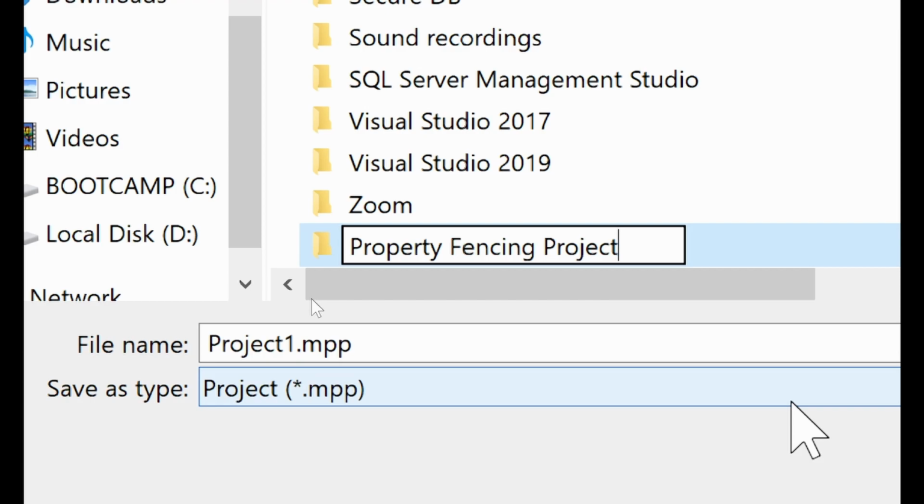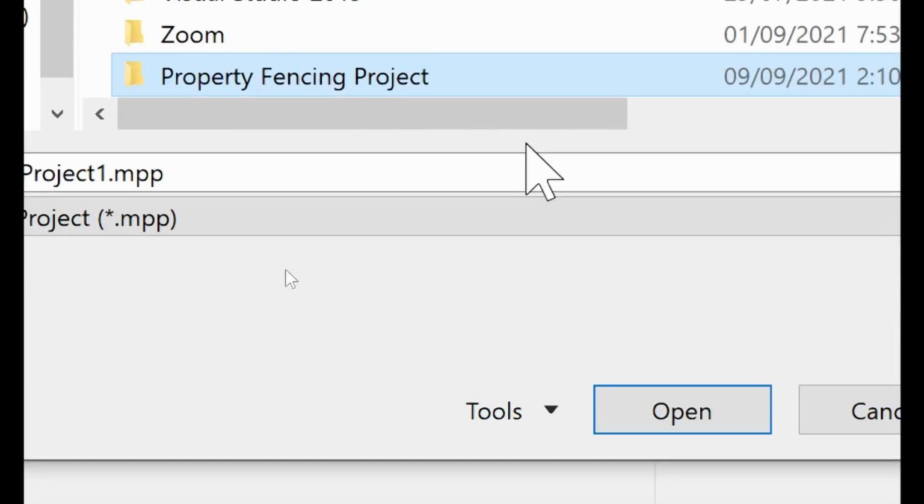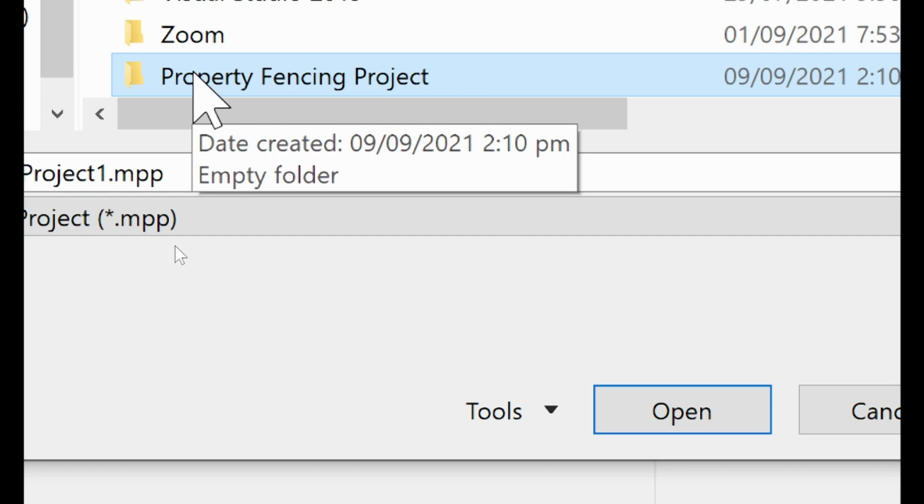Okay, under property fencing, after typing that, press enter first on your keyboard, then double click on the folder. It's okay if you've done that already. You can double click or press enter again.